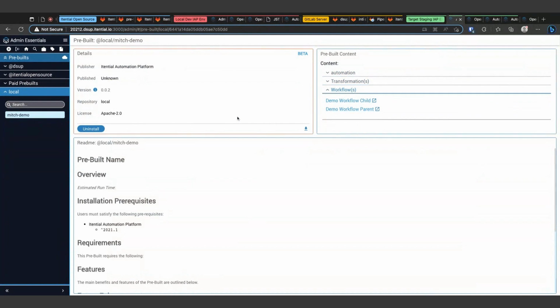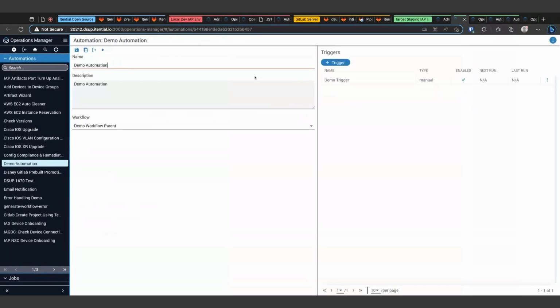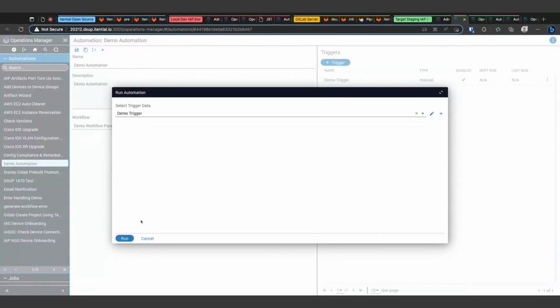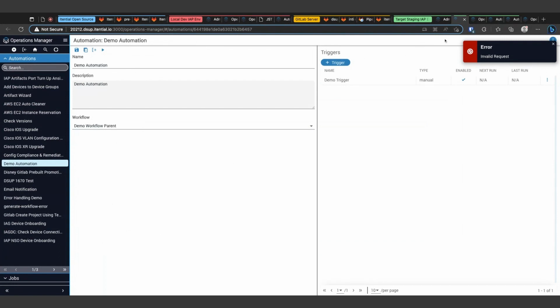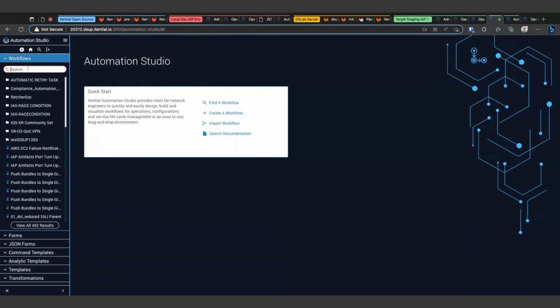This is where QA and validation can take place to determine if any further changes are needed to be made before this pre-built is production ready. So a QA tester might open the operations manager automation and do a quick test run. Seems there's an issue with my network automation. I'm unable to kick off my parent workflow, which we should see in Automation Studio.